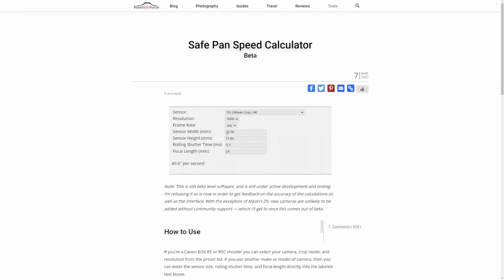What about when you have a camera that isn't in the presets for the calculator? Well, that's where you just fill out the information. You will need to know, again, the active area of the sensor, width and height, as well as the rolling shutter time that the camera has in that configuration. This will likely change depending on whether you're, say, shooting full frame or crop, or on, for example, some Sony cameras, whether you're shooting 4K or 1080p. So you will need to know that information.